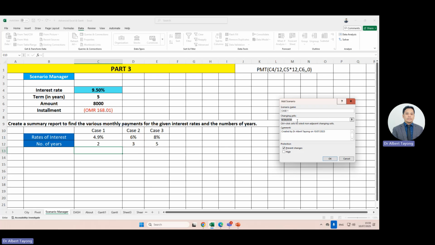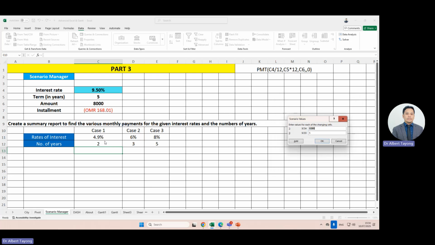This one, you have to do this only one time. So again, you just have to select the first, that is the rate, and then the second one, which is the number of years, and okay. Okay, so the first is 4.9%. Okay, so we type that one, and that is for 2 years. This is for case 1. 4.9%, and 2. Don't click OK, you have to click Add.